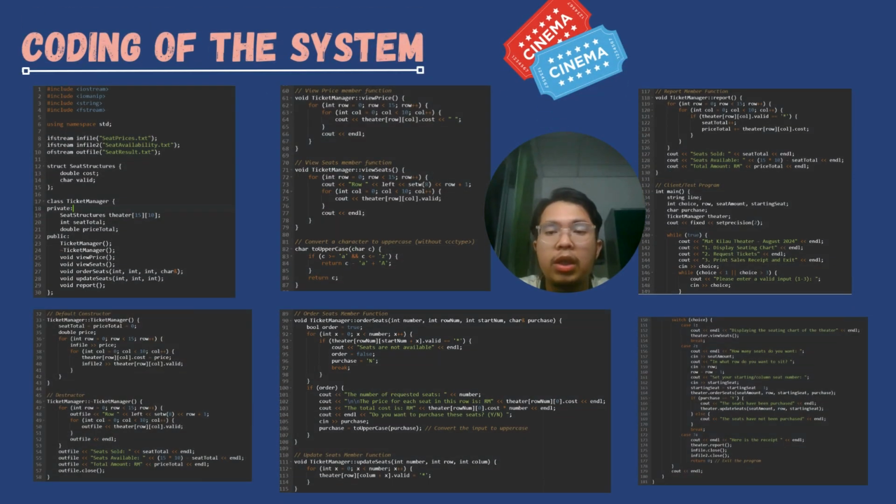Okay, next, we talk about the coding of the system. In the theater ticketing system, the console output allows users to view the seating chart, request tickets, and view the sales report. In this case, we have two input files, which are seatavailability.txt and seatprices.txt. These input files provide the initial seat availability and prices. When a user requests a ticket, the system confirms the seats and the total cost before booking.